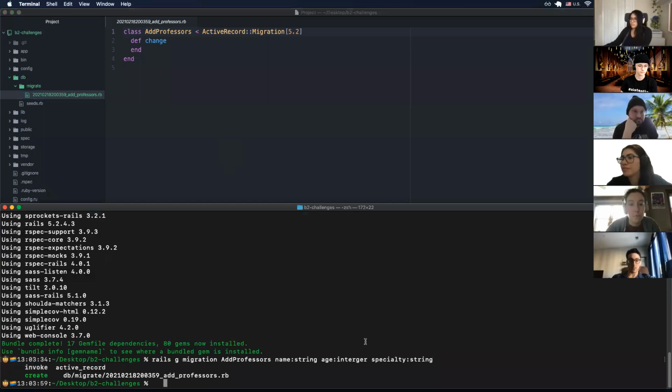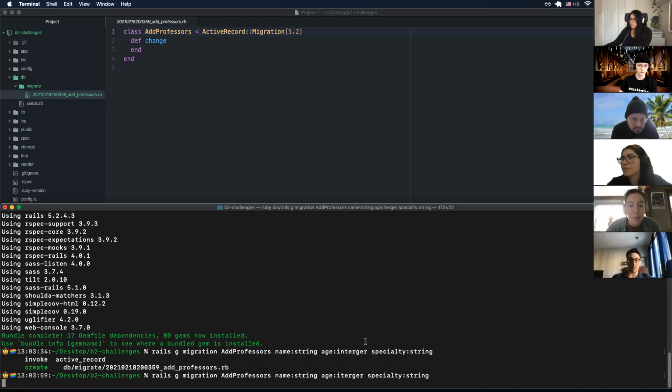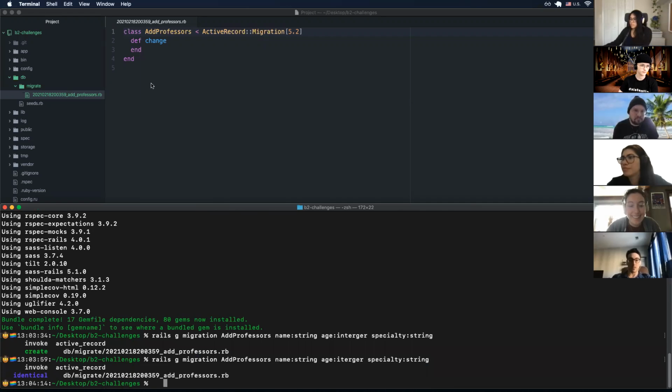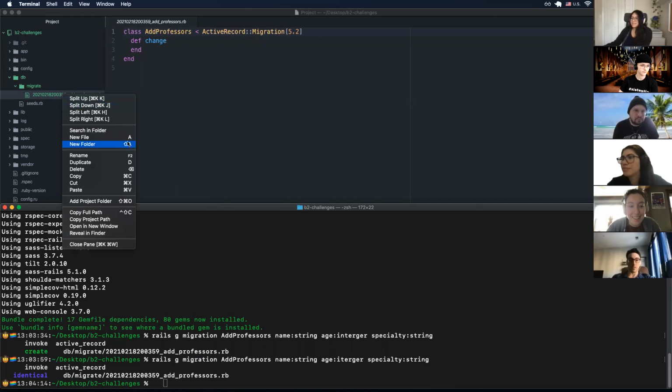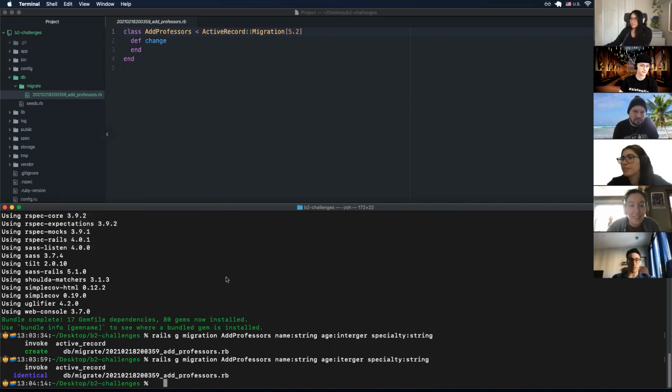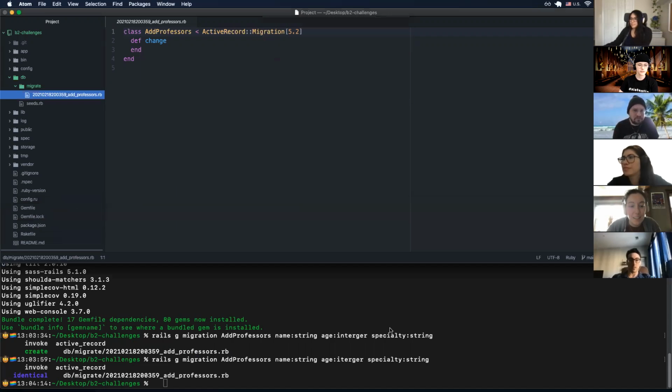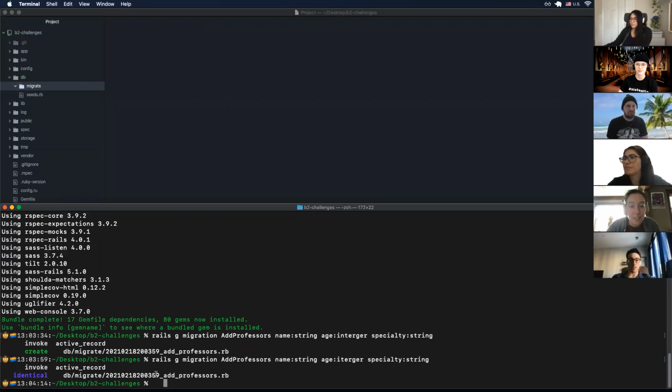Oh, I missed something. Rails G migration, add professors. I think integer was spelled wrong. Integer. You are so right. Thank you. Oh my gosh. Not that. We're going to delete this first. I don't know if y'all noticed this, but there's something weird in my Z shell config where my cursor is way ahead of my actual text. So I'm just going to try to do this again.